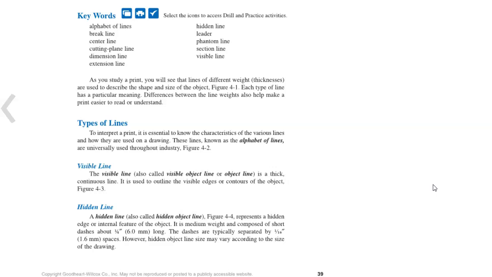Visible line. The visible line, also called a visible object line or object line, is a thick, continuous line. It is used to outline the visible edges or contours of the object.